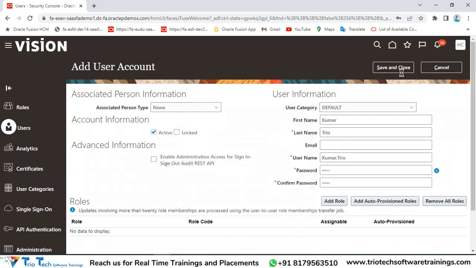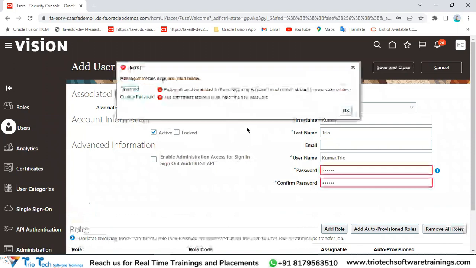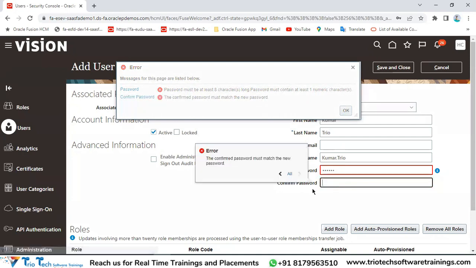Then test, I'm going. See, I have given test, T-E-S-T, as the password. What is the error it threw here? Password must be at least 8 characters long. Password must contain at least 1 numeric character. This is the confirm password I have given wrong.